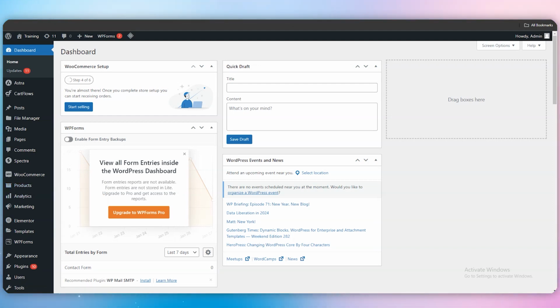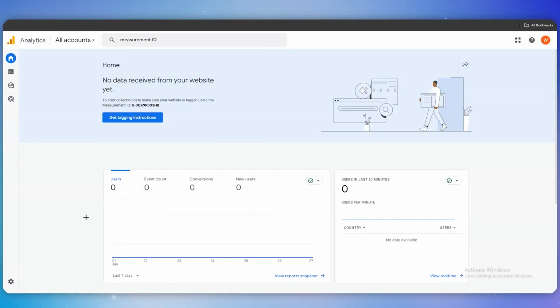In this tutorial, we are going to talk about how to add Google Analytics to WordPress. It's a very easy tutorial if you follow every single step. So let's get started. First of all, go ahead and search for googleanalytics.com and you will end up over here.